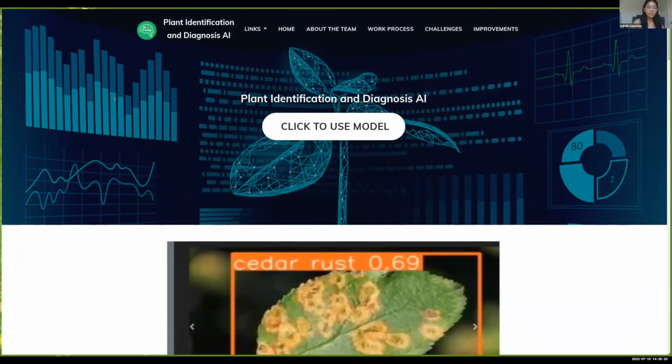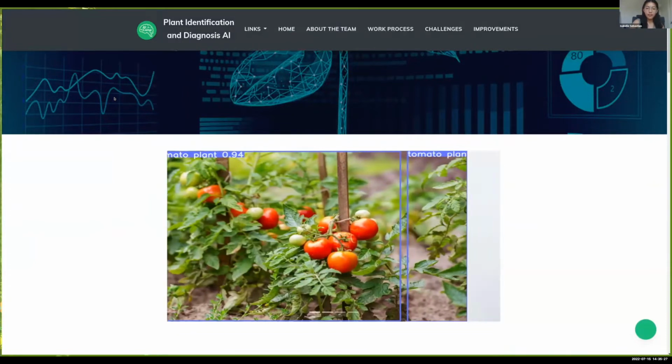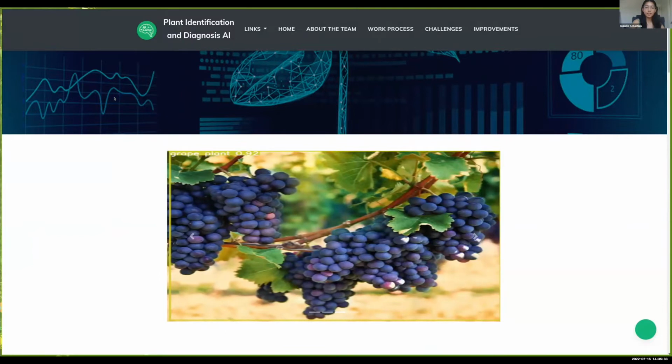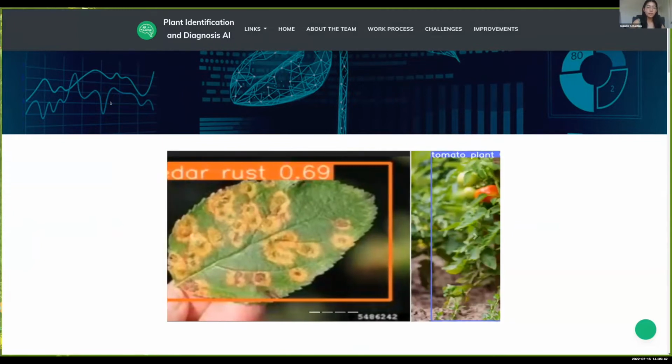Here in this image carousel, you can see a few examples of our AI's end product. Here we have a tomato plant and a snake plant that it identifies with pretty good accuracy. Our team will also go over our purpose, work process, challenges we faced, and improvements we made. Ben, if you could scroll down a bit.